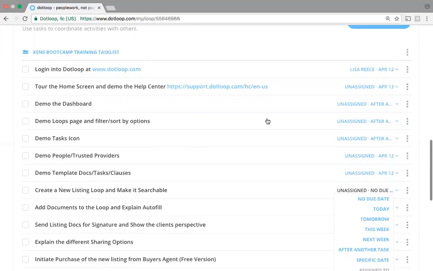Okay, so we got Lisa. That's been assigned to Lisa now. What's going to happen is Lisa's going to get an email that says Ken's assigned you that task. So you can go through there and drop those in. If you're operating on the team version, you can build the assignments in the template. Otherwise, the system has no way of knowing who's going to be the buyer, who's going to be the seller, or the email addresses. You drop them in here when you get back in.